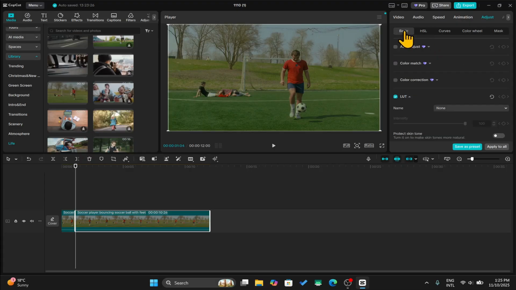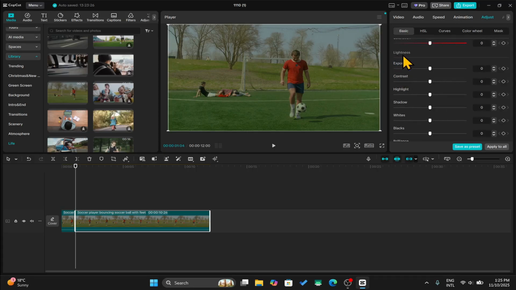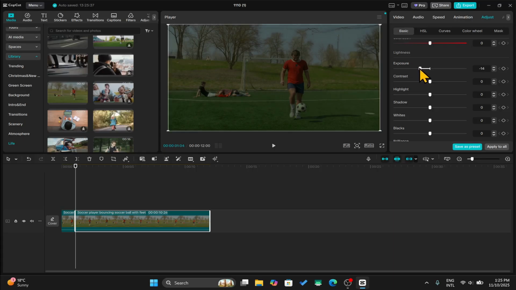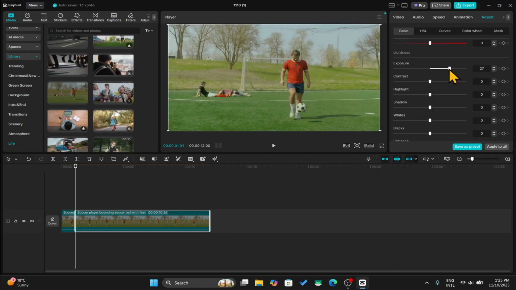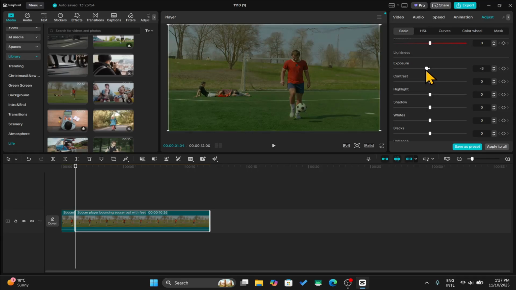Let's go back to the basics, and now you have the lightness section. First of all, there's the exposure, which is used to increase or decrease the brightness within your photographs or video. So if you move it to the left, your video will get darker, and if you move it to the right, it will make it much brighter. Decreasing the exposure will make your colors appear more dull, and if you move it to the right, your colors can appear more vibrant.